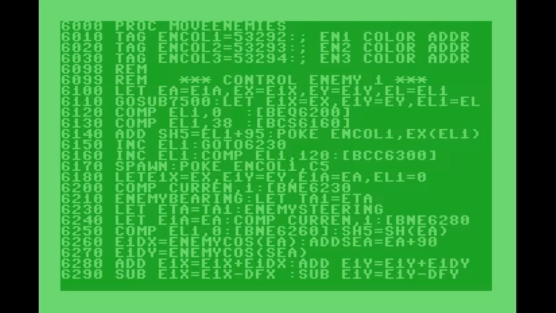This routine is actually somewhat simple. It just inches the enemy's current angle towards its target angle. In line 6240, we copy the updated angle in variable EA to the ship's own angle, E1A, and proceed to see if the enemy is the current one of focus.